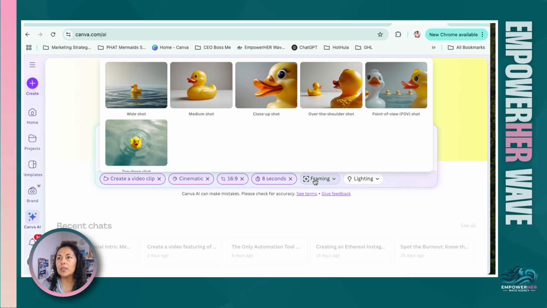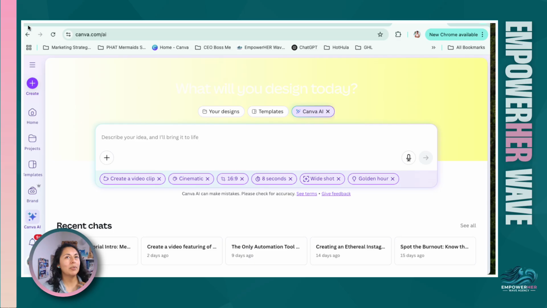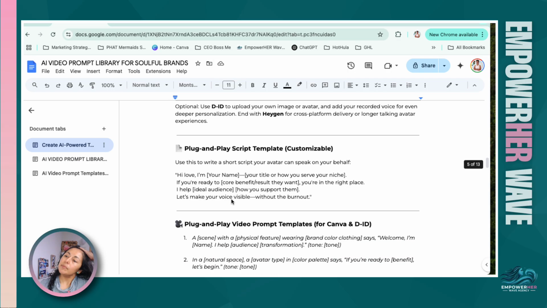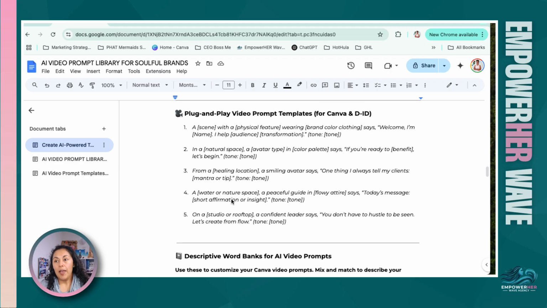We want the framing to be, let's see, mm, let's just do a wide shot, a golden hour, because I just happen to love golden hour. And then we're going to go into our script. So I've given you a few, 5 here.